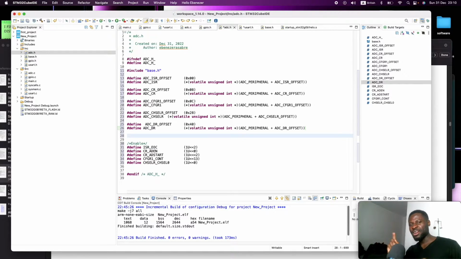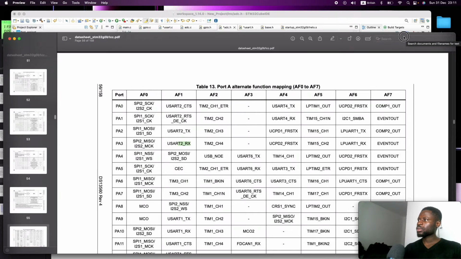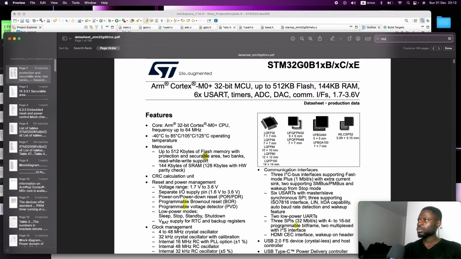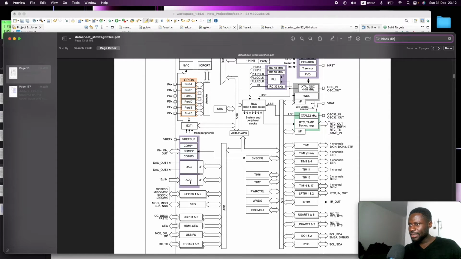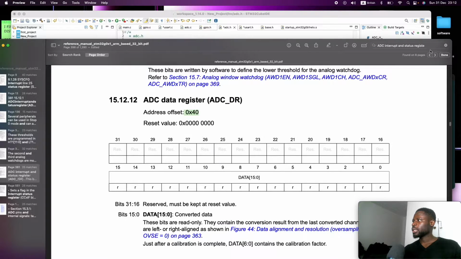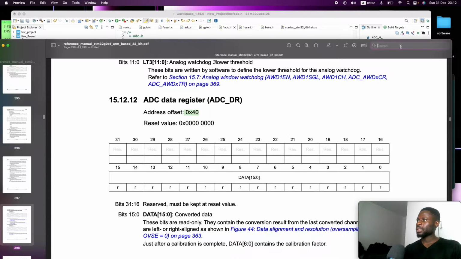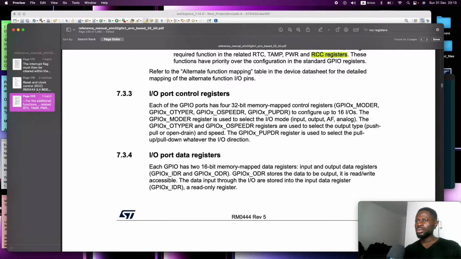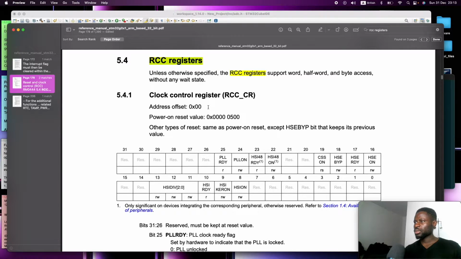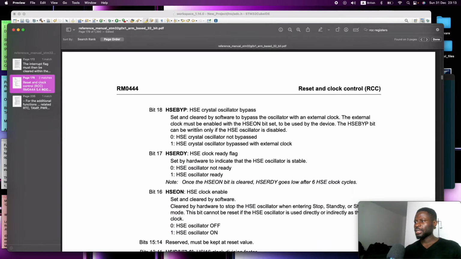Now we need our last register. We need the RCC register that is responsible for enabling clock access to the ADC peripheral. Okay, let's look at that. Let's look at the block diagram. Okay, so this is the block diagram. ADC is connected to the APB. Then let's go ahead and search for the RCC registers. RCC, it brings me to the RCC, but I need the APB.